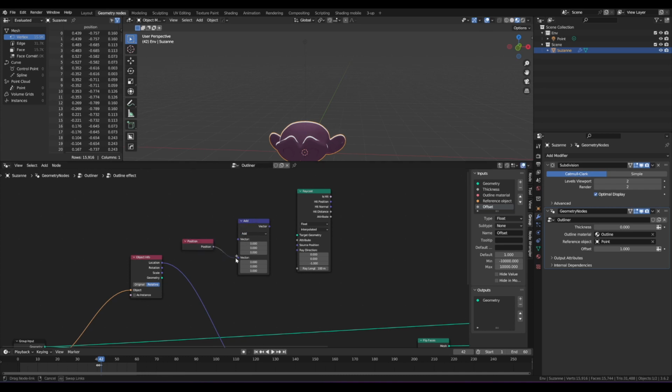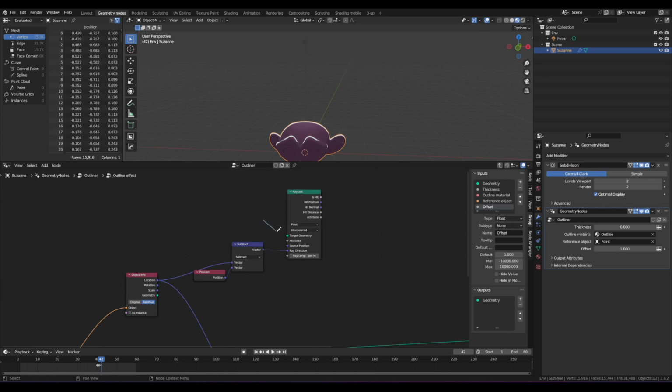And let's subtract the position from the location of our point light up here. We're going to send that into ray direction. Nope, we need to set that to subtract. And the other necessary input to the raycast node is the target geometry. And this really is saying, what geometry do you care about the rays hitting or not hitting? That's really what that input is for.